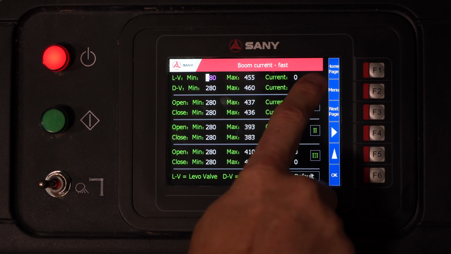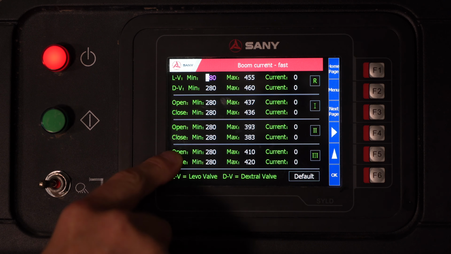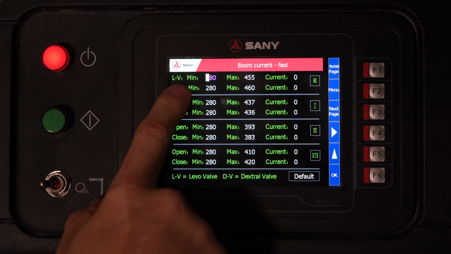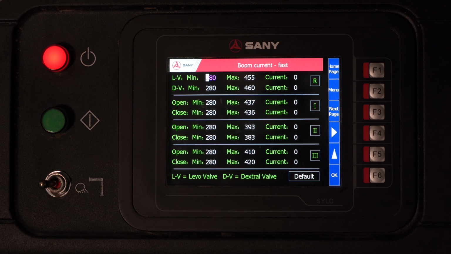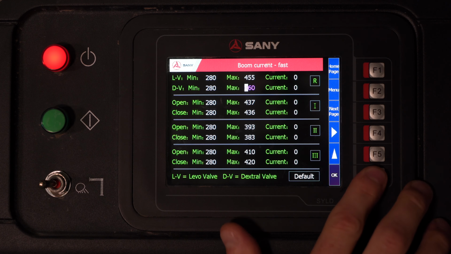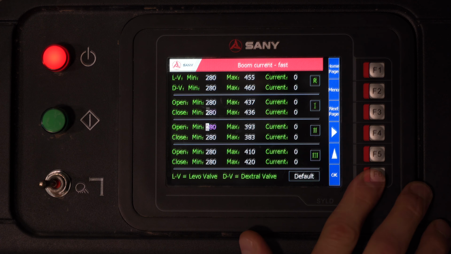Up top you have rotation, arm 1, arm 2, arm 3, so on and so forth. You can see here we have minimum and maximum. Minimums being, of course, the activation point of the joystick, and maximums being your absolute boom speed. To scroll through the different options, you have to OK through everything.